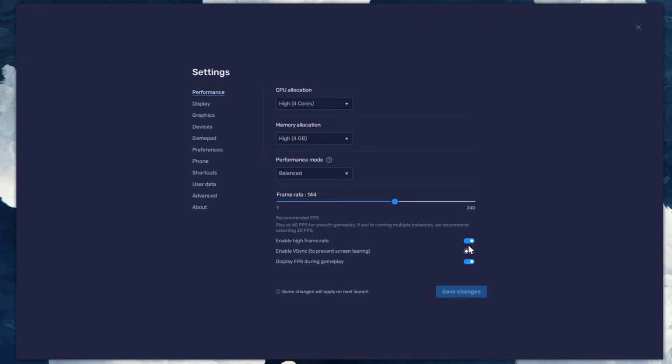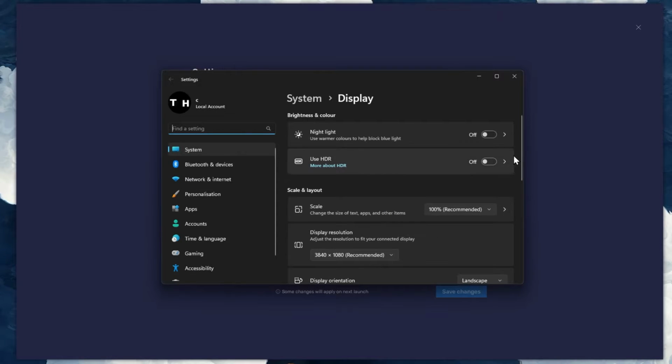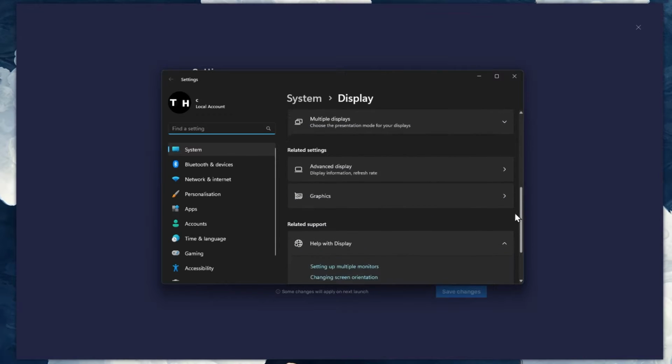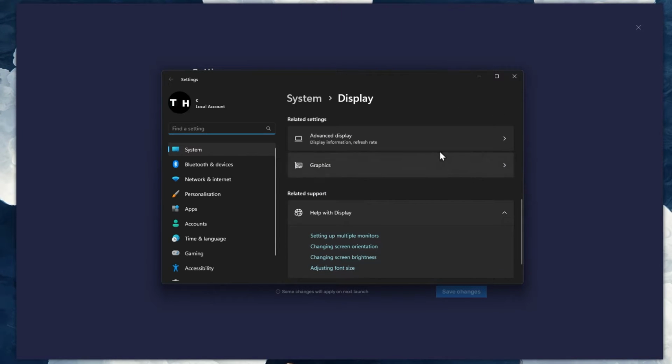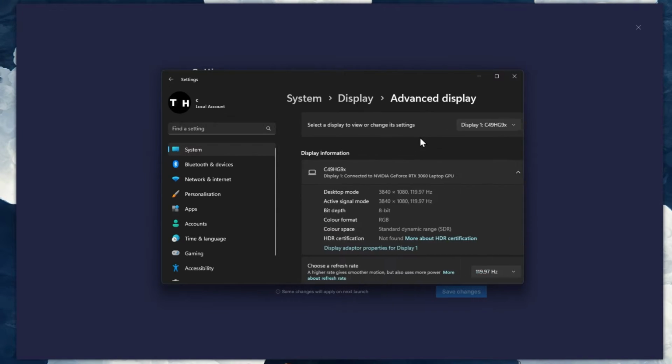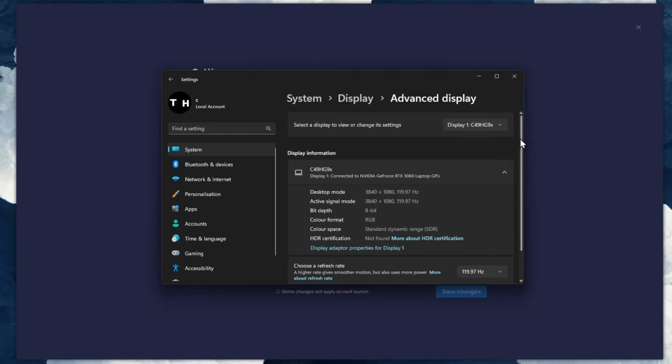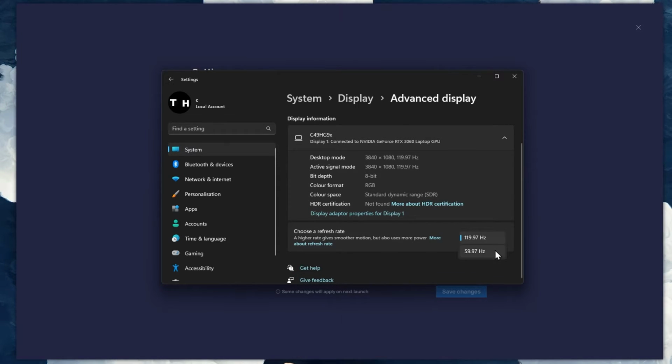I prefer to enable the high FPS option and set the frame rate of the emulator according to my screen refresh rate. If unsure about your refresh rate, right-click your desktop and select Display Settings. From here, make sure that the correct display is selected. Scroll down and click on Advanced Display. This will allow you to preview your refresh rate and change it if you want.